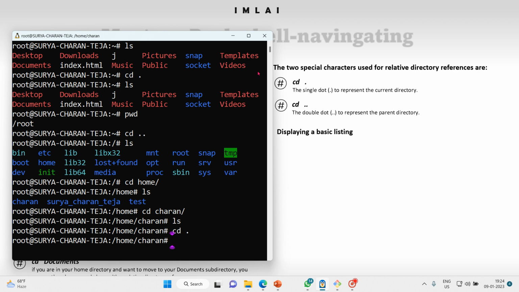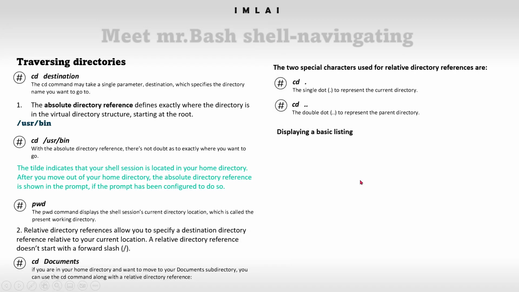And then we will look into the display listing, basic display listing. So here, listing files and directories. To see what files are available on the system, use the list command, ls. This section describes the ls command and options available to format the information it can display.